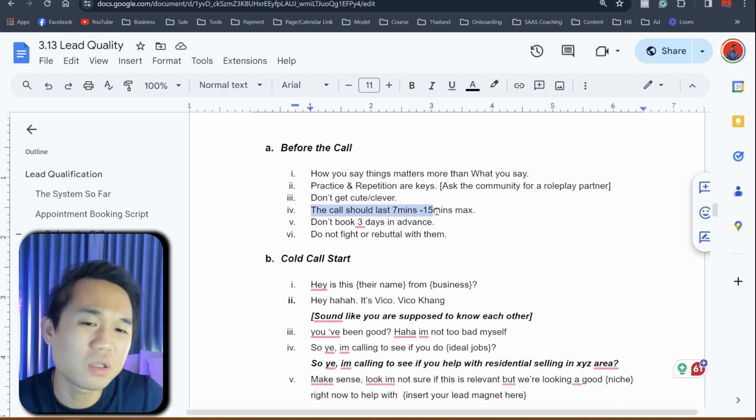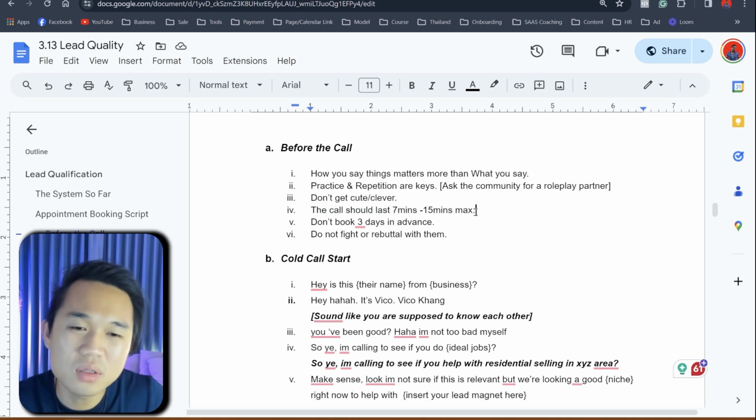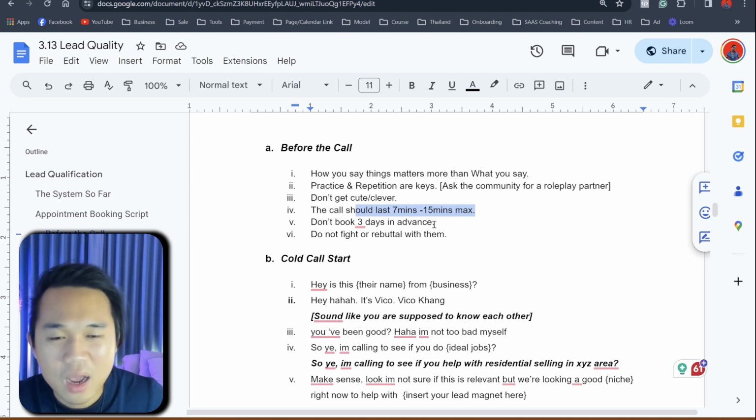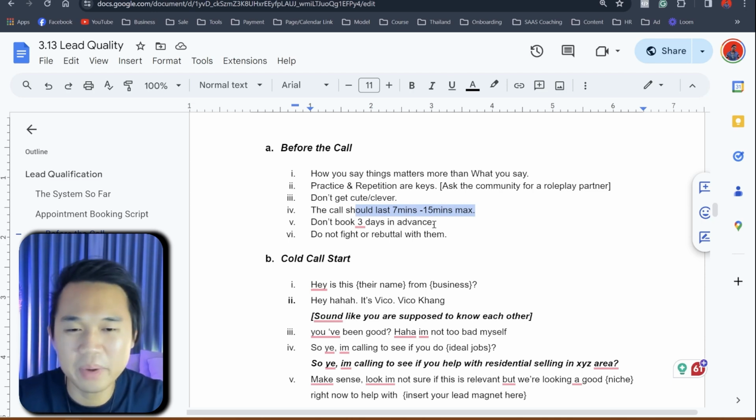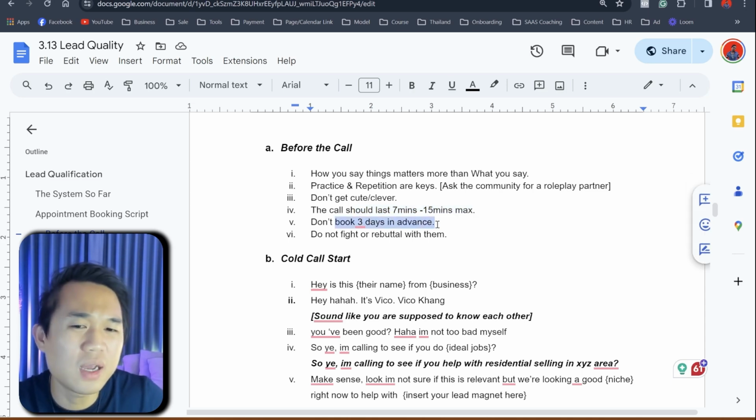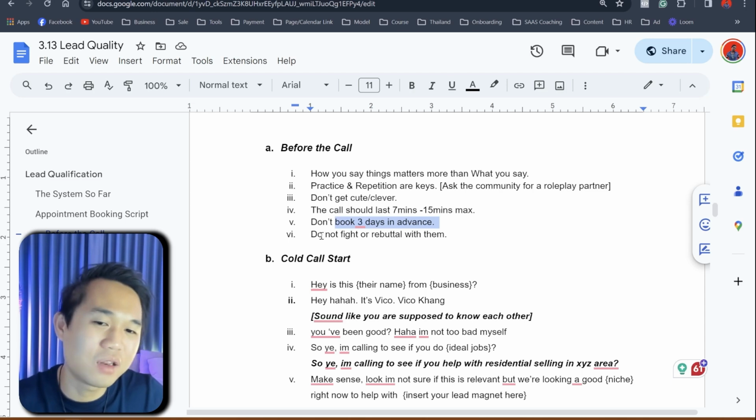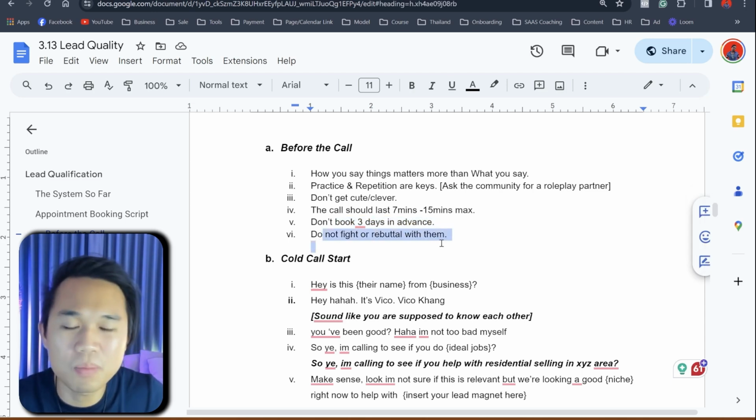The call should be 7 to 15 minutes max. If you talk longer than that, like you're talking about golf and other things, just stick to the time frame. If you're talking too much, or they're talking too much, you should have control of the call. If they're talking about golf or goldfish or jellyfish, you say, hey, look, just want to make sure we're on the same page here, and then you really just go back to the script, right? Don't book 3 days in advance, and don't fight or have a rebuttal with them.